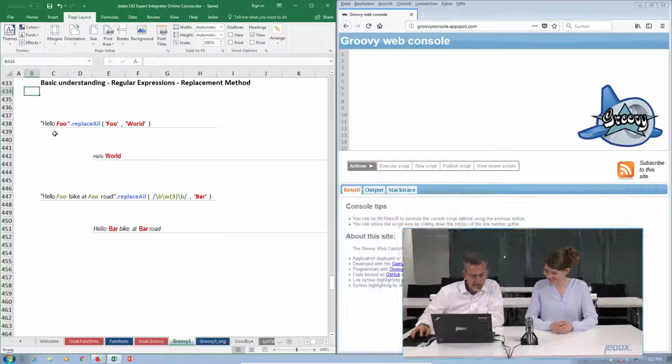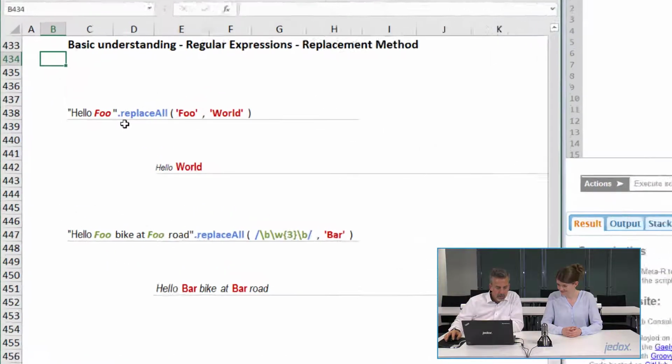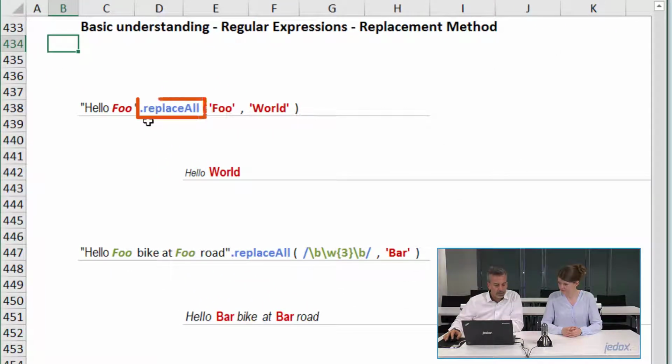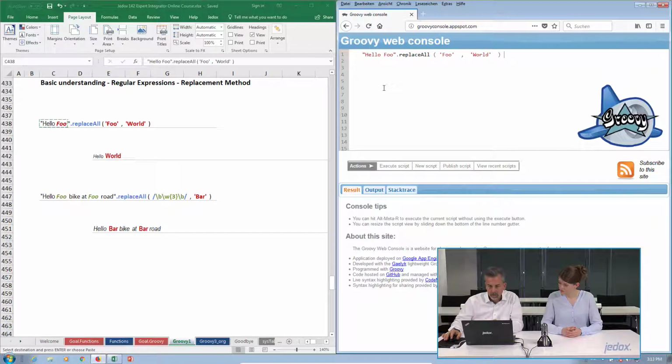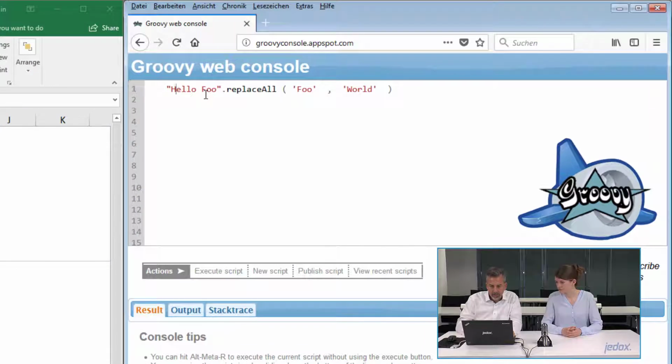Let's take a closer look at the object method replaceAll that can be used directly on any kind of string. I've prepared the following little sample here. Let's take it to our Groovy console. So we have a little text here, hello foo, right? And immediately after we finish the text string, either with single quotes or double quotes, doesn't matter, I can use the dot and then replaceAll.